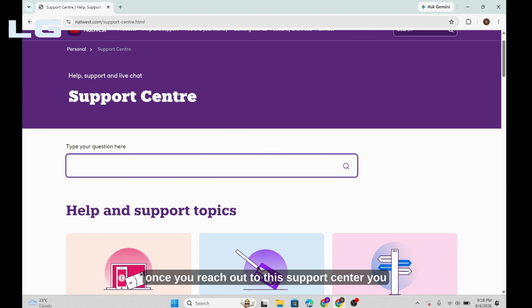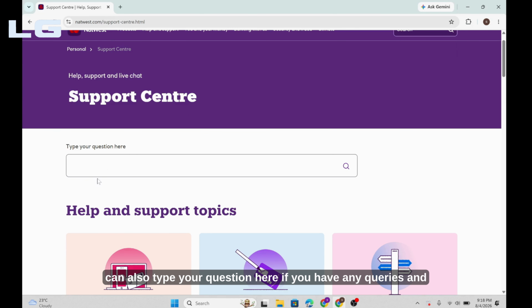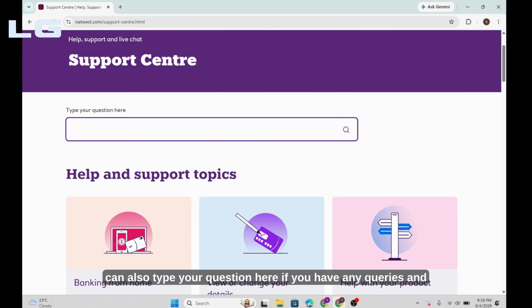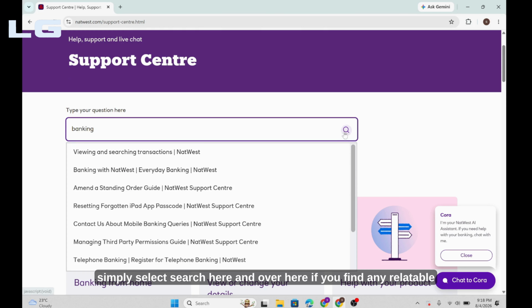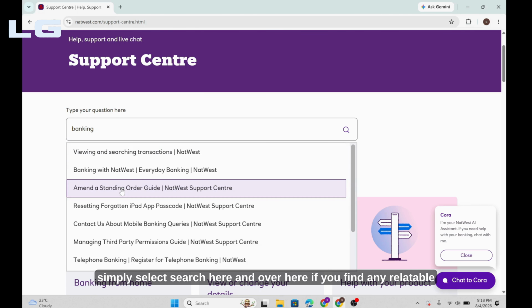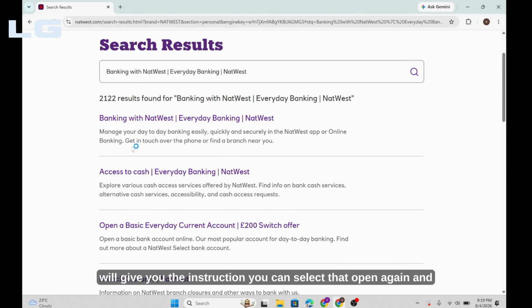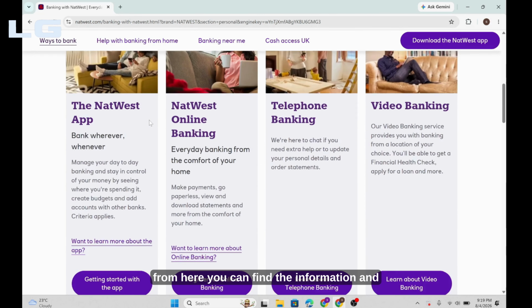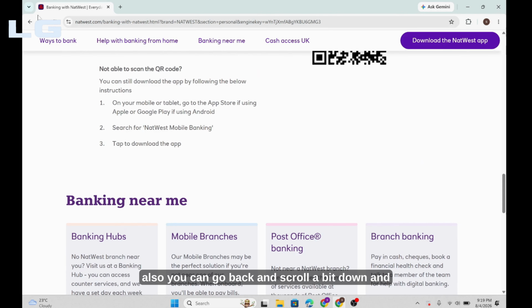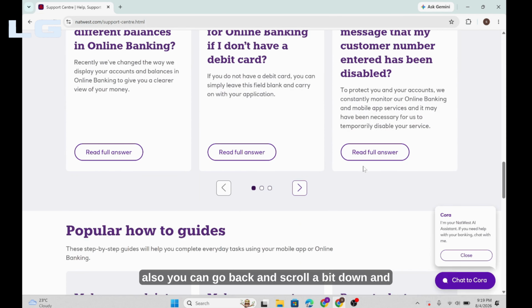And once you reach this support center, you can also type your question here if you have any queries, and simply select search. And over here, if you find any relatable issue, you can simply open it. And over here, NatWest will give you the instructions. You can select that, open it again, and from here you can find the information. And also you can go back and scroll a bit down.